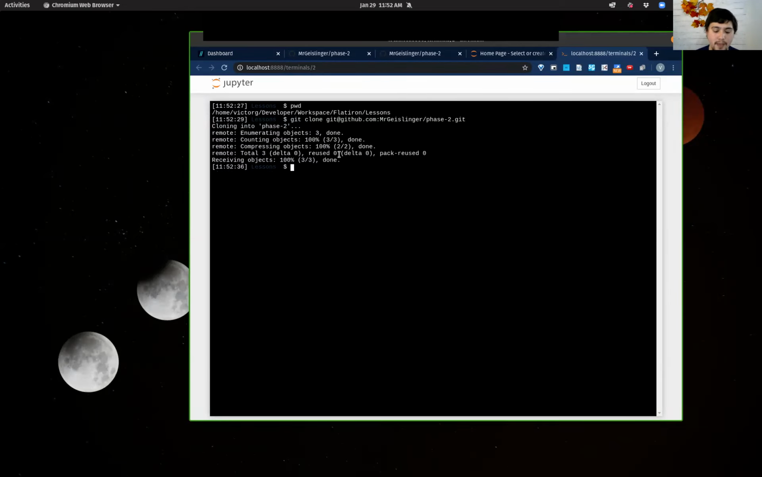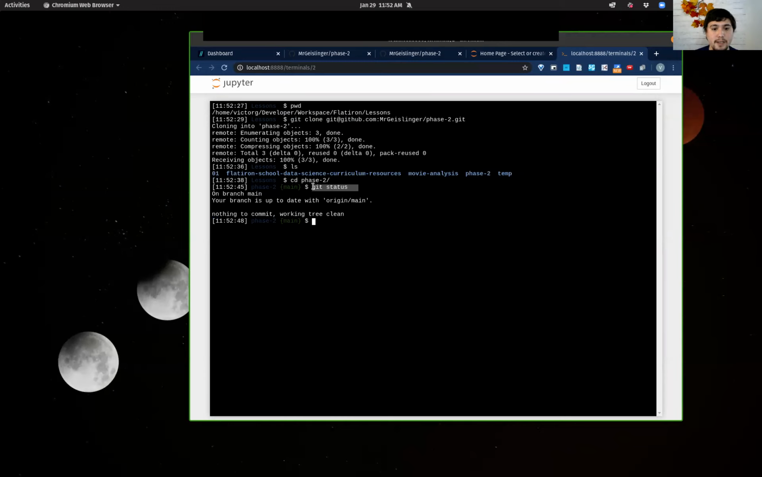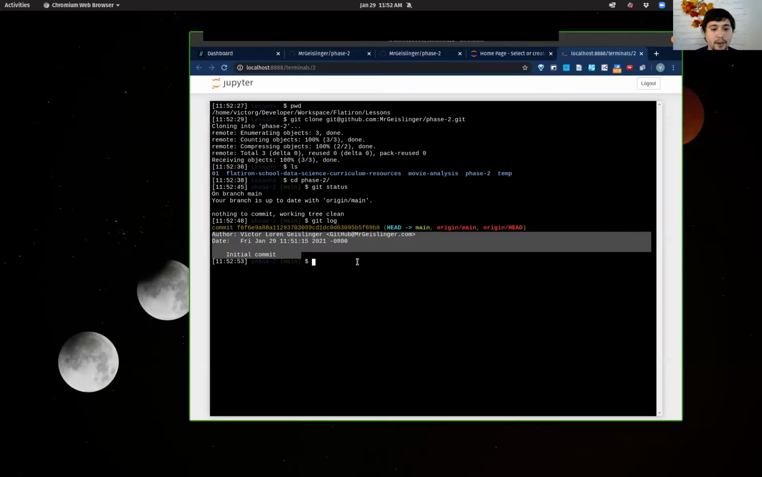I run this, boom. And then if I look at it now, you'll see, where is it? Phase 2, right? So that's the repo I created. So I'm going to go into phase 2. And just to show you that it is in fact a GitHub repo, you see git status actually shows information. Does it give me an error? And if I do git log, you should see my first commit, which is actually that .gitignore.